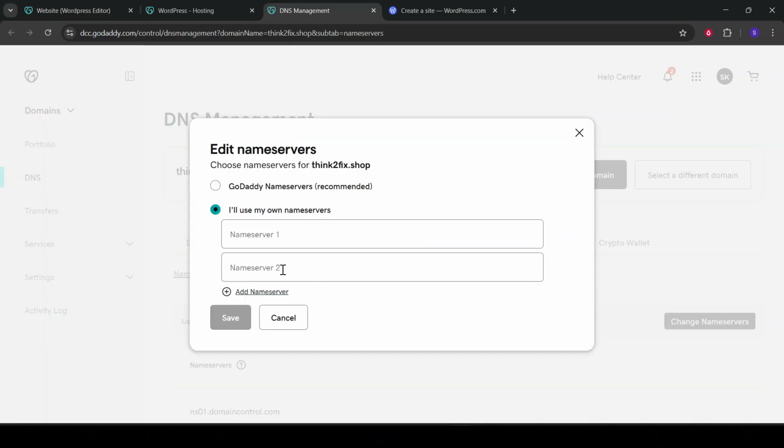And there you have it. You've successfully moved your website from Godaddy to WordPress. Enjoy the creative and dynamic freedom that WordPress offers, and stay tuned for more helpful tutorials.